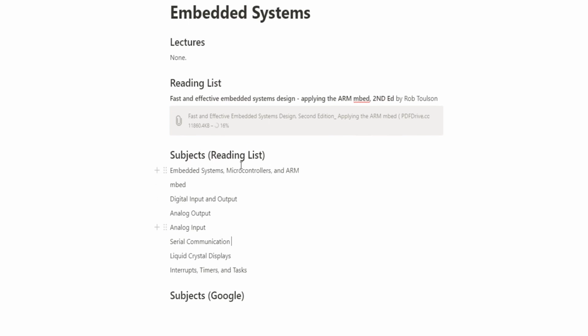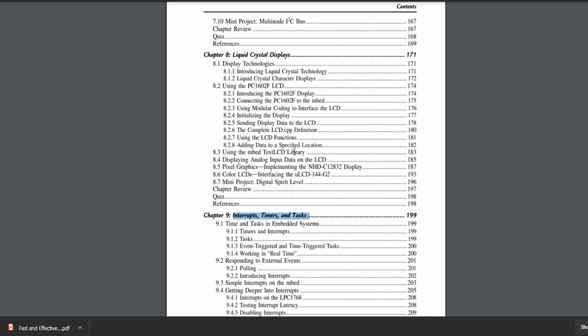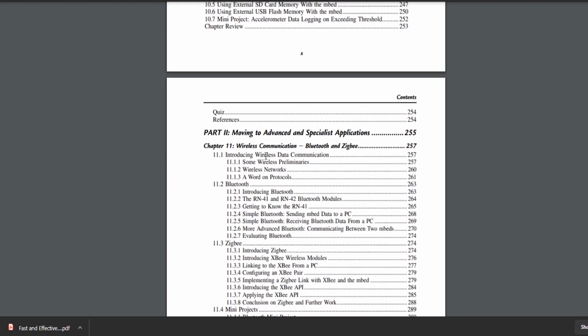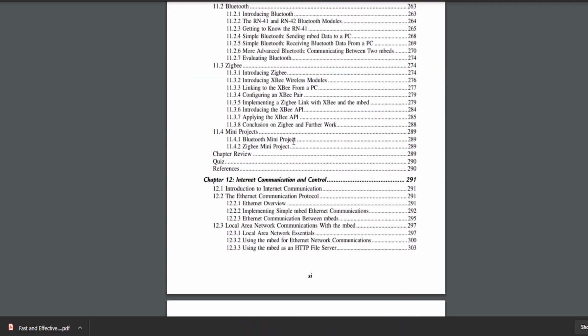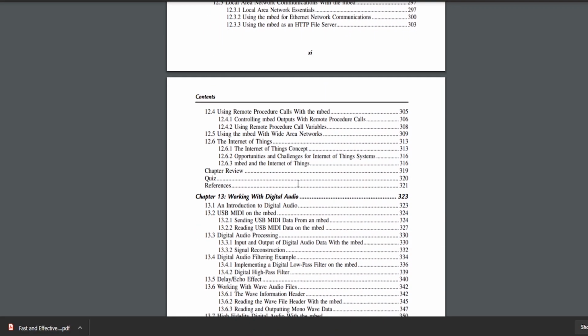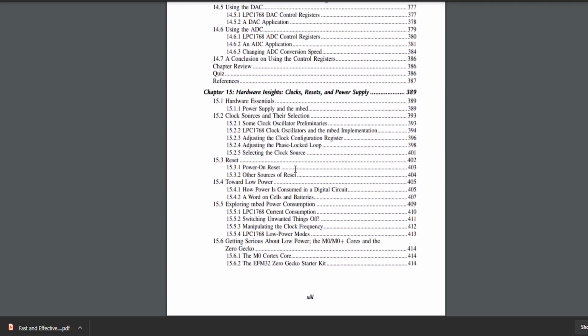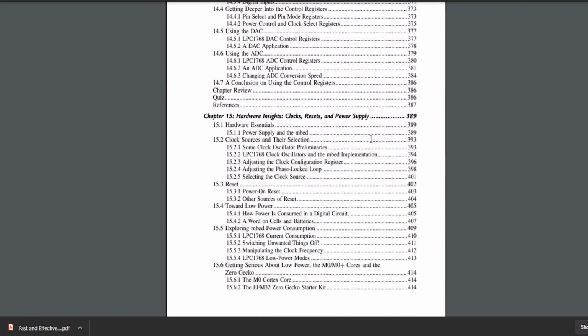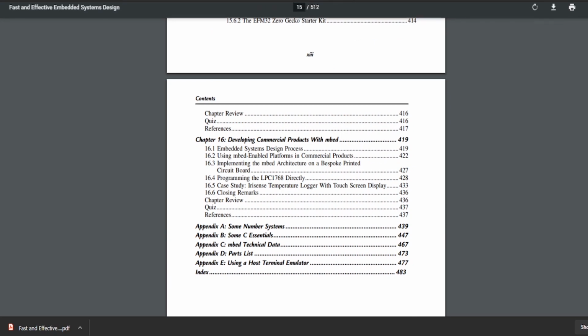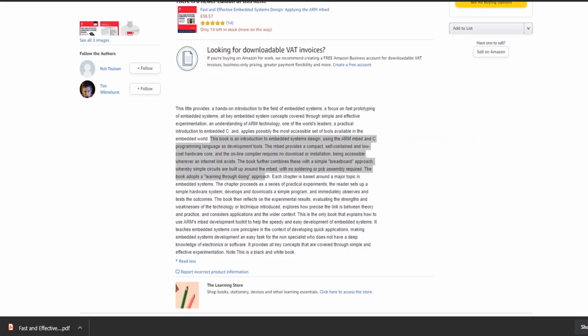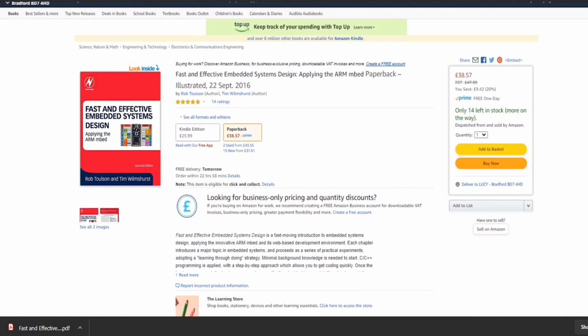It just gives me, now I obviously know a lot more about what I'm going to be doing. It's going to be a lot of C programming and it interacting with the hardware, which is what I thought it would be. I don't think I'm going to get this deep into it. Letting go of the embedded libraries, hardware insights, clocks, resets, and power supply. Okay, so that's cool. So we managed to get the book and some chapters down, which is alright.